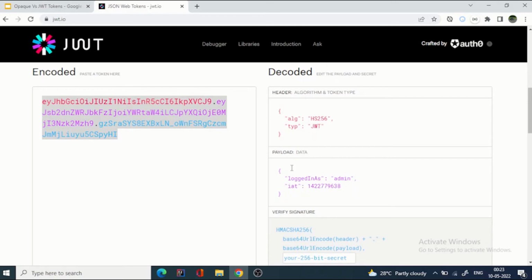Okay, so there are some standard attributes like issue date, NBF, or audience, AUD. Mostly these are in three letters only, the standard ones. You can add your custom attributes, like for example logged in as. So these are the attributes you can place in the payload.